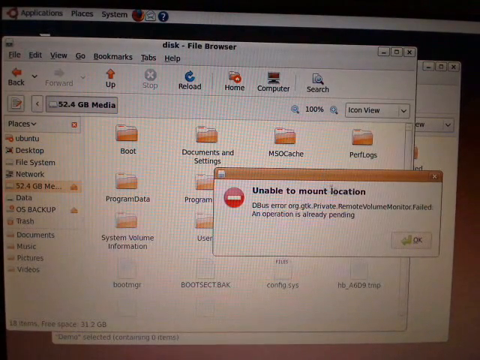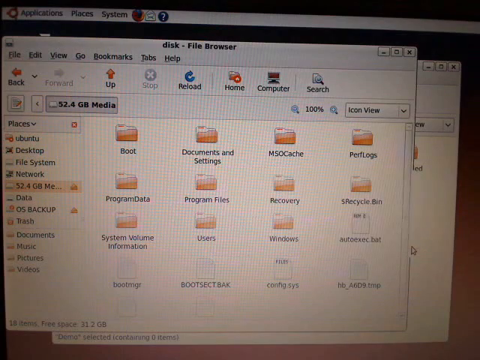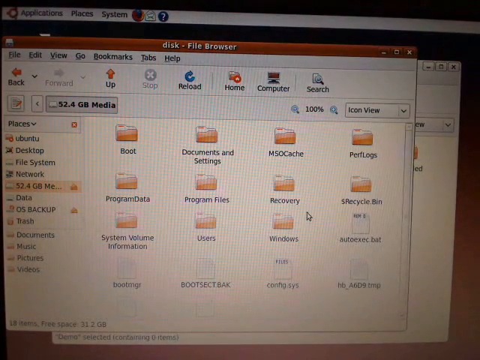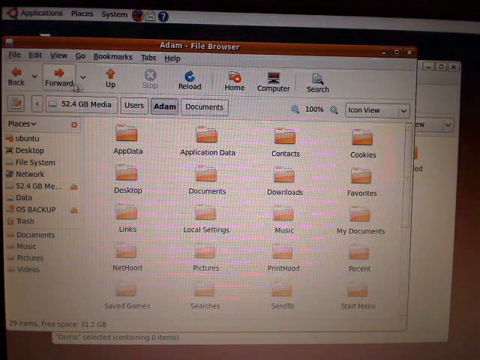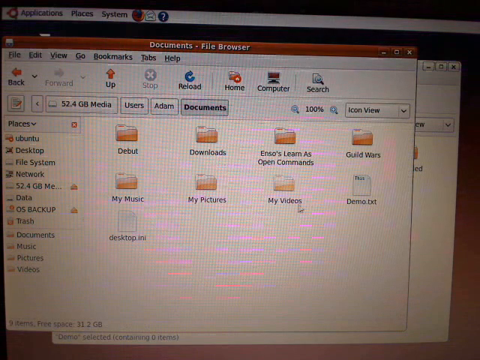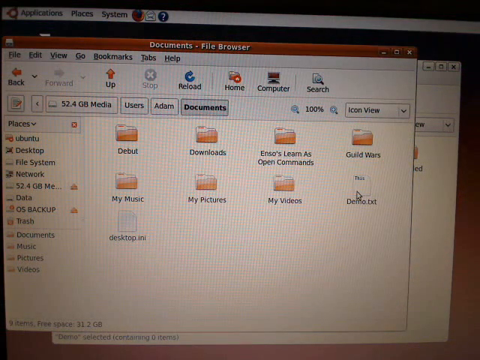Oh, I can just ignore that. I got a little click happy. So right now, we're actually looking into my Windows operating system. And that's how easy it is to get into that and to rescue any files that may need rescuing. So I created a demo file in this directory here. I just called it demo text.